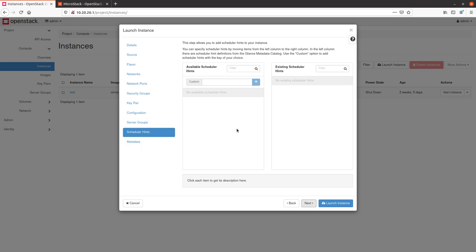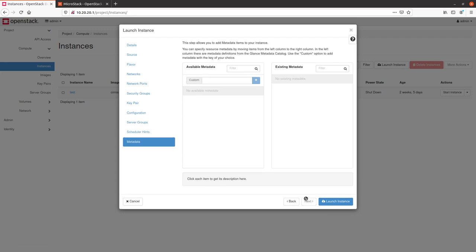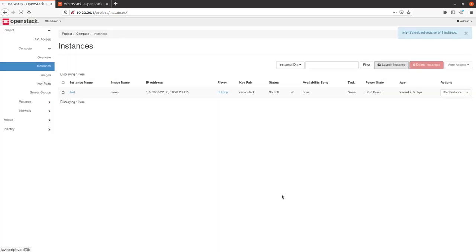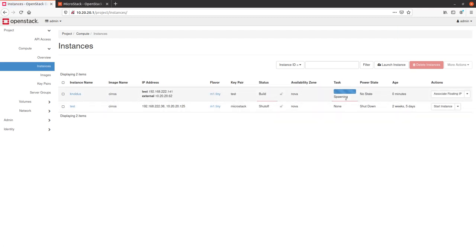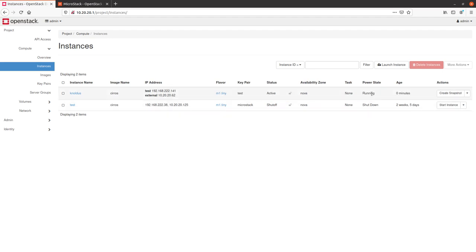Since this is MicroStack, we don't have any scheduler hints available. Then we have metadata, and we don't have any metadata. So you can easily launch that instance. Now you can see that you are able to launch the instance. The status is build, and the task is spawning. Now you can see the instance is running.